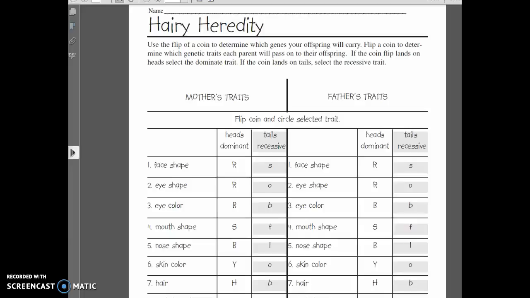Hey, guess what we're doing today, guys? We are making babies. Not like that. We are going to be flipping a coin to find out what genes are going to end up in the sperm and the egg so that you can find out the genetics of the baby.